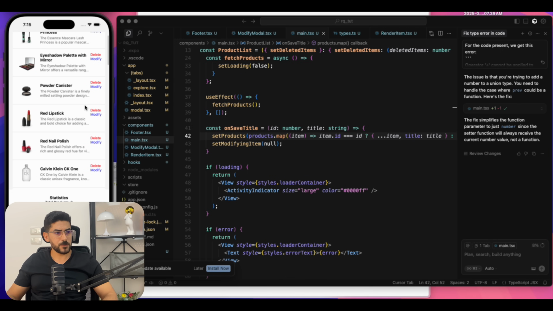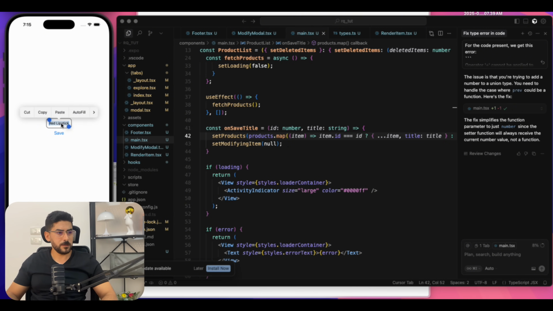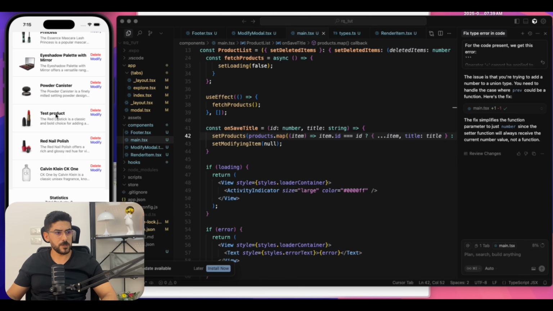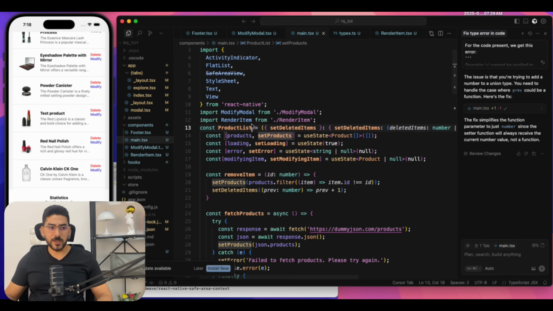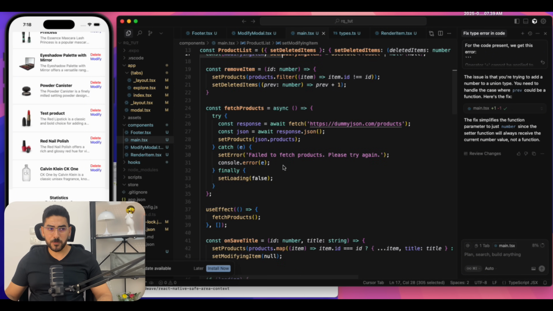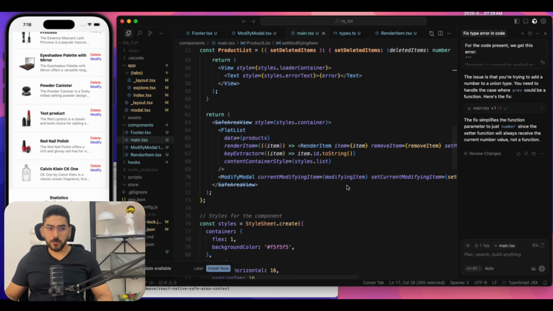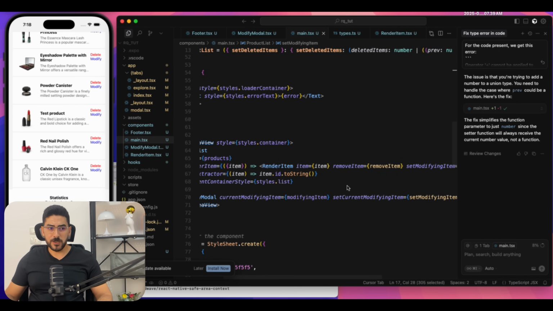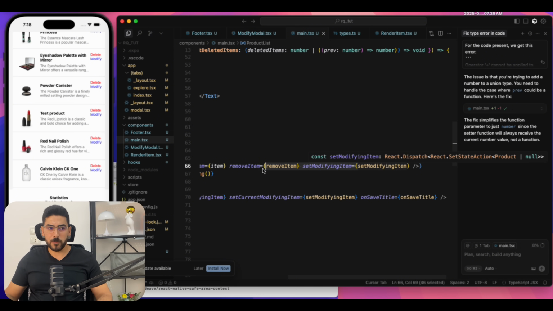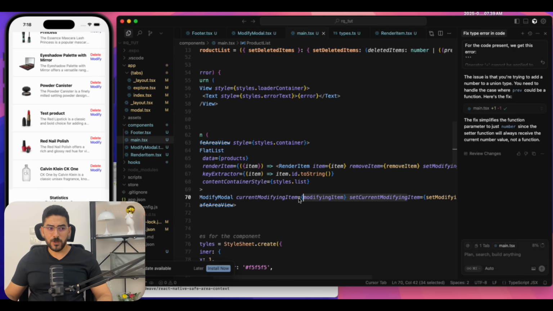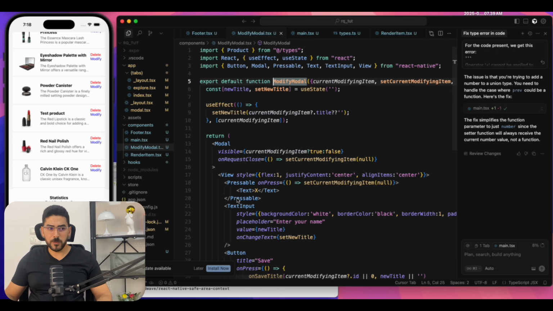And now let's try again, test product, and we're gonna hit save. Okay, now we see the title has updated. Now, as you can see, how many states we have in here and how many props we are passing to the components. Like you can see here how many props we are passing, and not only that, but we are passing the props on many levels.